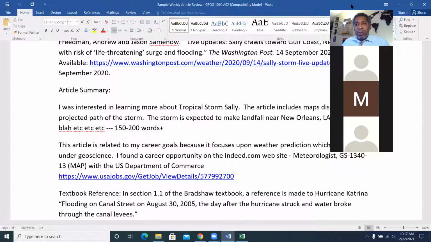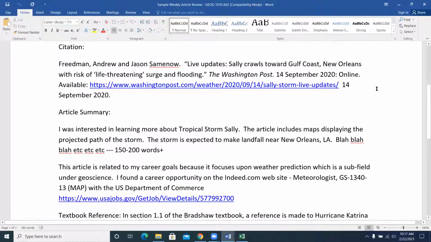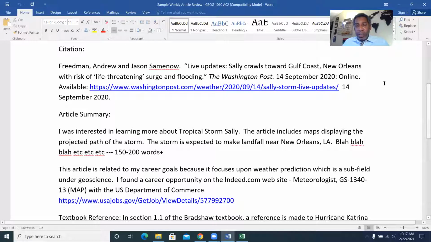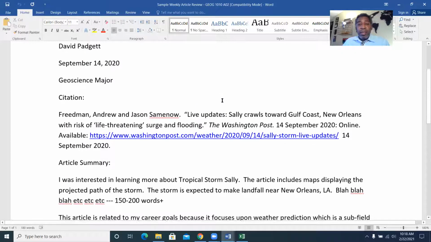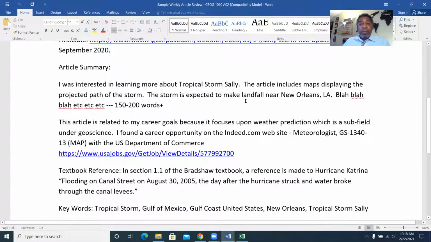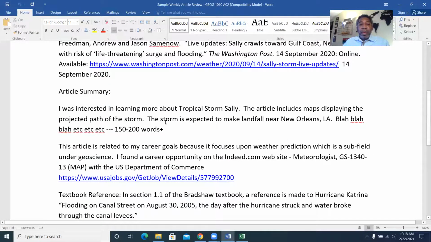Next is your article summary. Now, this is, again, I'm starting off with people who are not planning on teaching. I'll get to the teachers next. Summarize the article in the first person tense. So notice I'm saying I was interested in learning more about Tropical Storm Sally. The article includes maps displaying the path of the storm, and so on. So this portion should be 150 to 200 words or more.